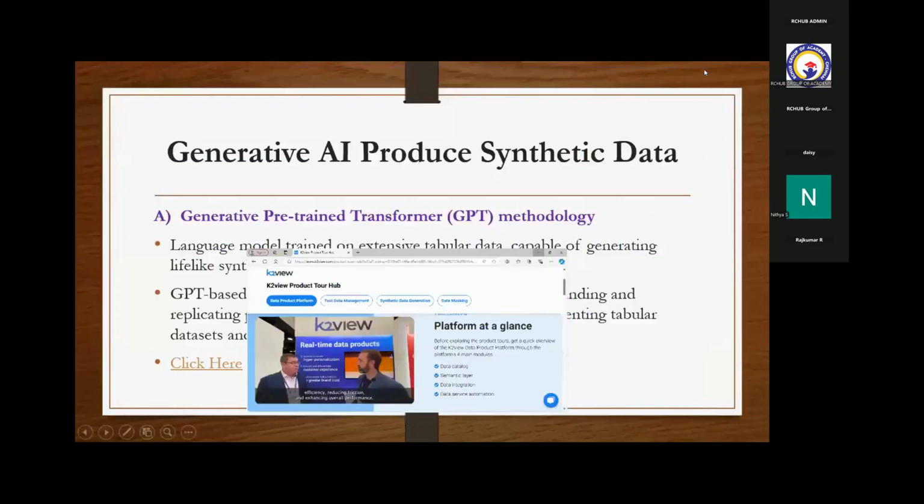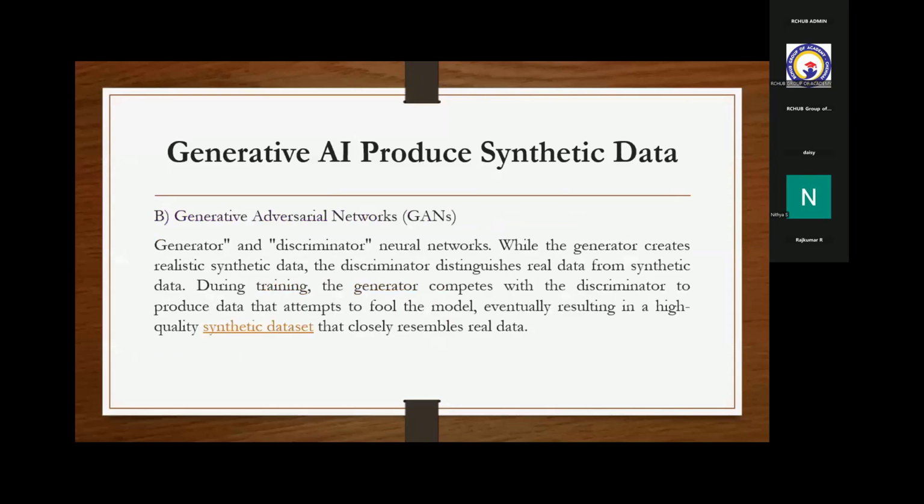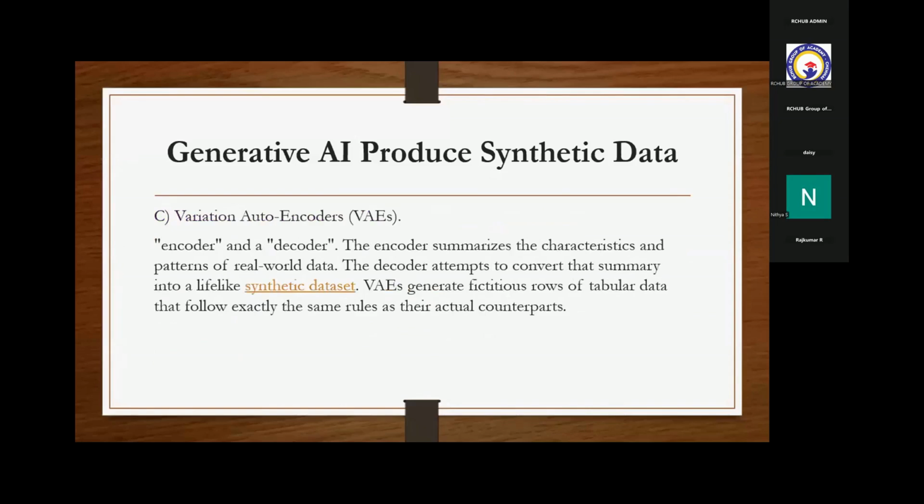So I minimize and now we can go here. This is the K2View synthetic data generation tool here. Next, it is about the network model. Same thing, we are going with the adversarial network, and another one is called a variational autoencoder. So this is what the synthetic data generation is about.